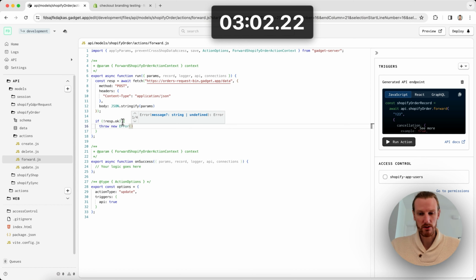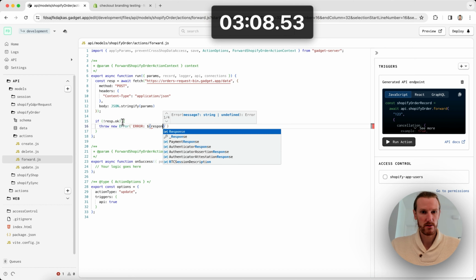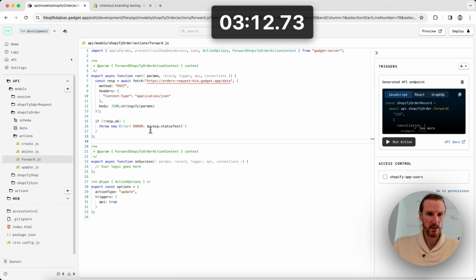I'm going to use background queues. So this error, and I think we got something here in my response. Status text works for me. I could also, you know, let's add the status code as well. Let's really make this.